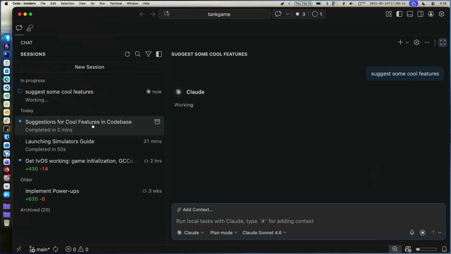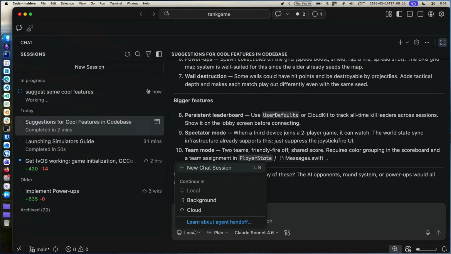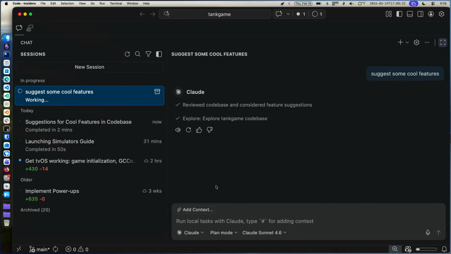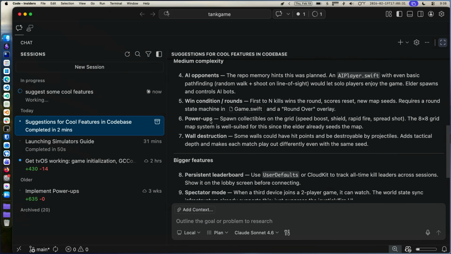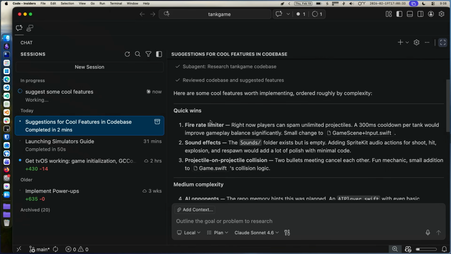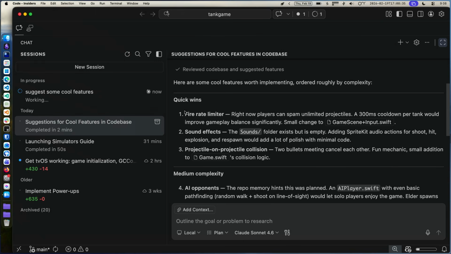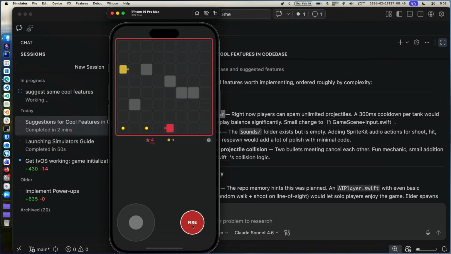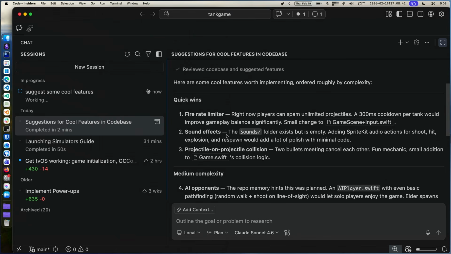So again, this experience here was using the agent harness that's built by the VS Code team, whereas this experience here, when you select Claude, is using the agent harness built by Anthropic. And yeah, we'll let that continue, but let's see some of the ideas that it had. So some quick wins. Maybe this is good for a live stream. Fire rate limiter. Yeah, as you can see right now, you can shoot as much as you want. So that sounds like kind of a nice one to tackle.